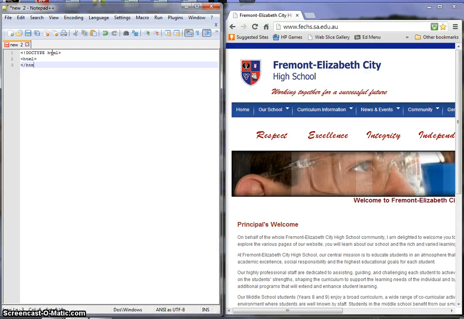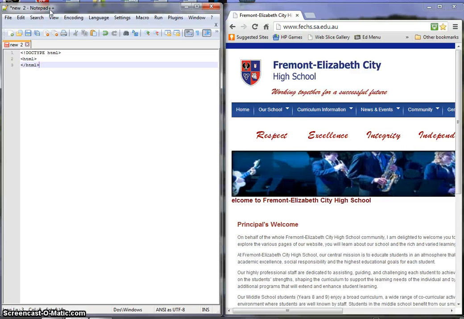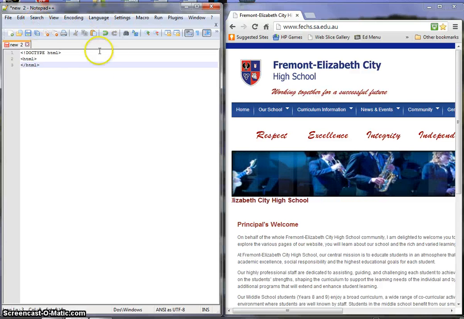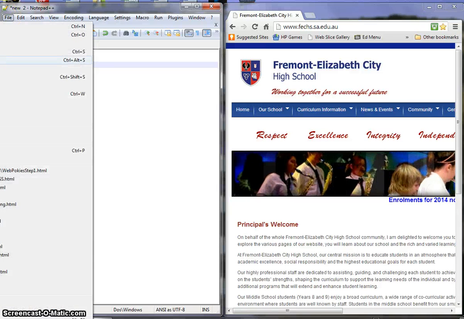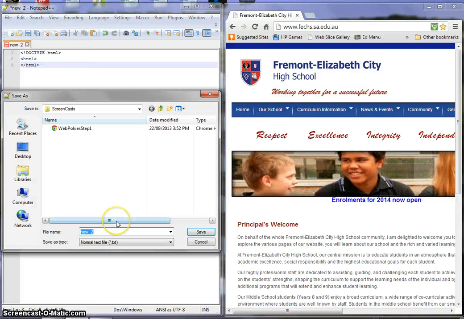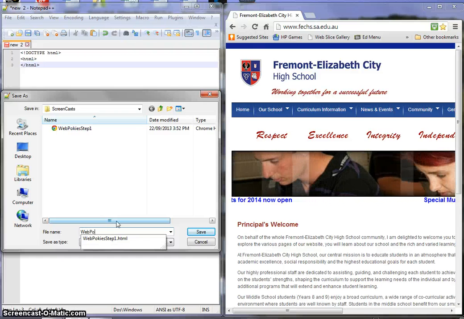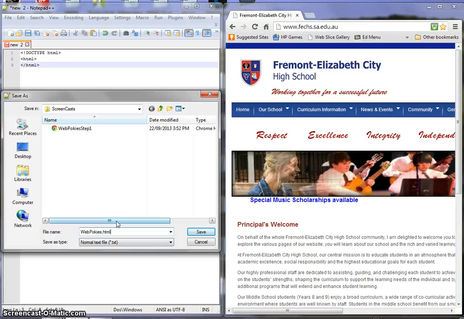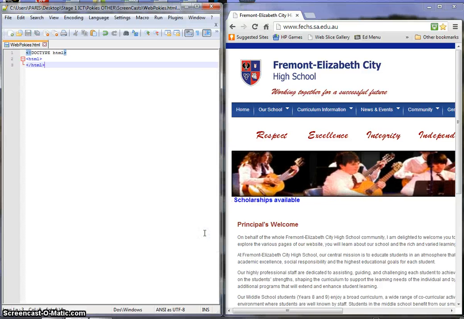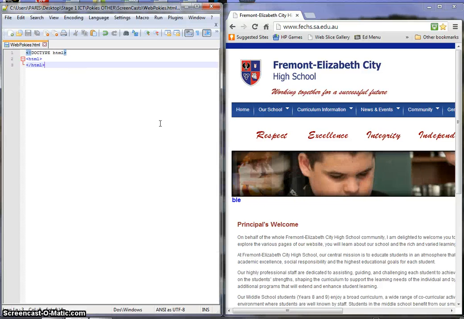Now, it didn't automatically color code, which means Notepad++ does not realize yet that it's going to be HTML scripting. So let's just save that, save as, and I shall call it web pokies.html. Now hopefully, there it is, it color codes, it knows now it's going to be web design.